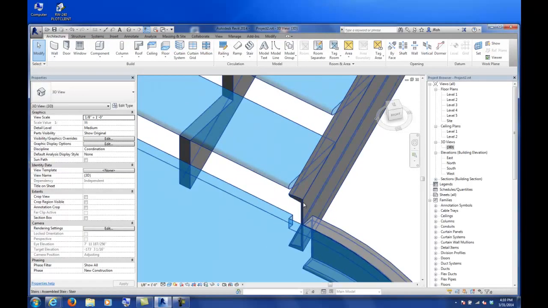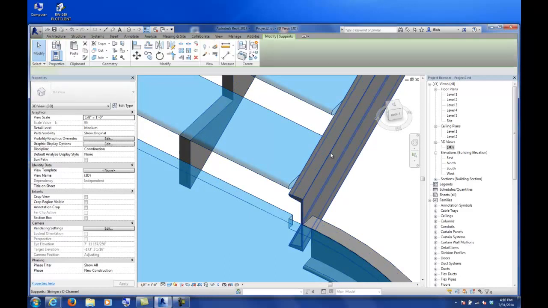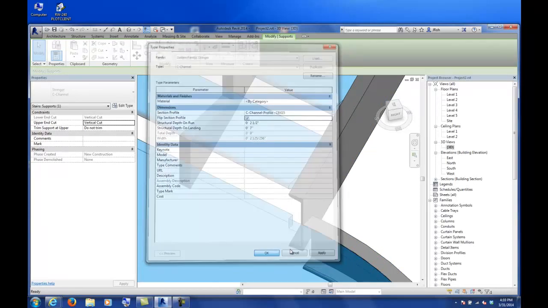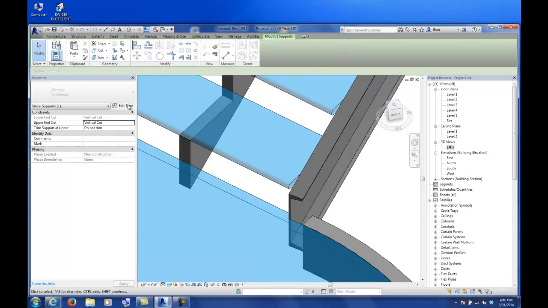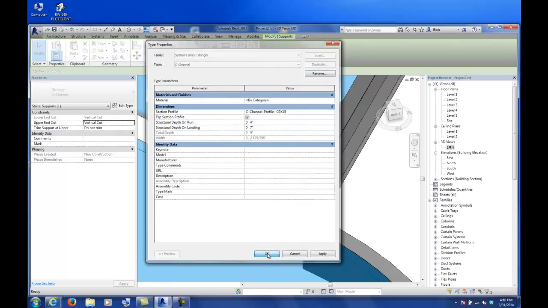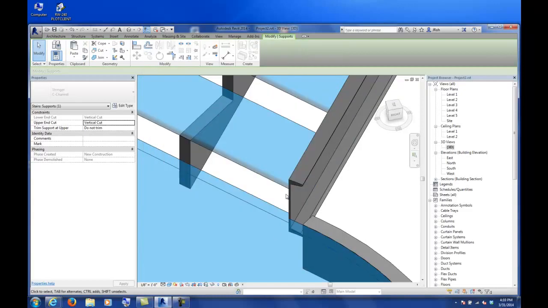But I'll go ahead and keep all these other settings, and you can click OK and OK, and here's your C-channel. And to flip it the other way, I'm going to click on that again. Actually, the easiest way to get into it is I can tab over, select the support, and hit edit type. And I'm back in that dialog box. You can just flip the section and click OK. And you can specify the structure depth on landing, structure depth on run. So I could actually change this to something bigger, like 4 inches. That'll move it down. I specify it as like 0, moves it up.